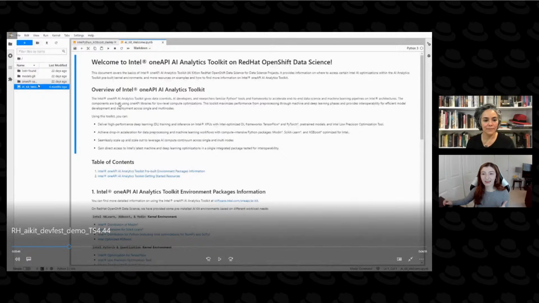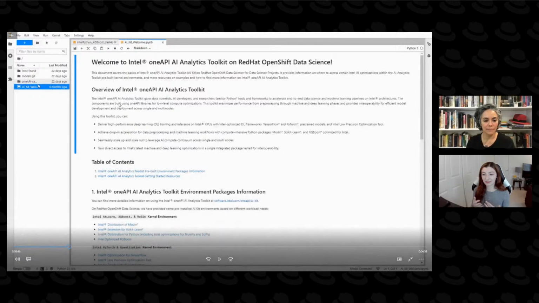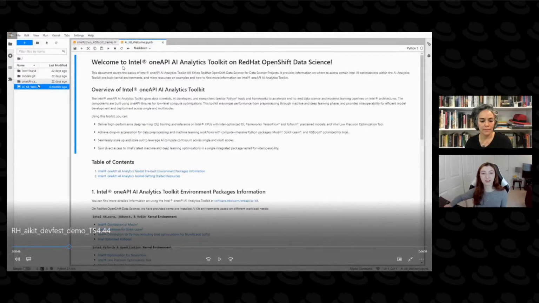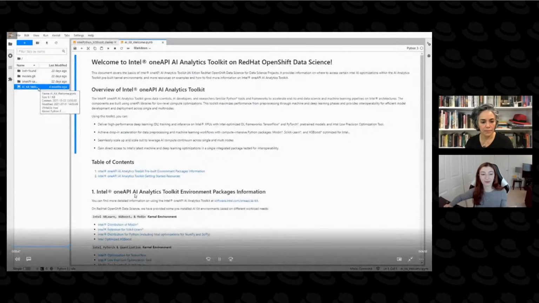As I talked about in the beginning, there are a lot of optimizations here and there. And so you may be wondering, where are they in these pre-trained environments? And what if I want more information? I would definitely recommend, if you install the AI Kit operator, to get started with the AI Kit welcome page. As you can see here, it gives an intro to AI Kit, as well as environment package information, like what is where.